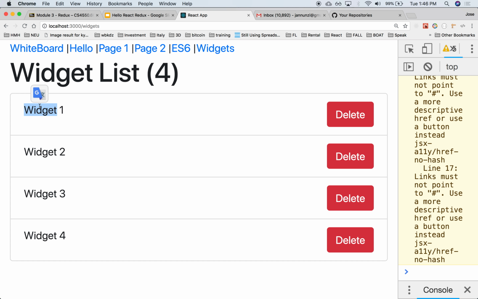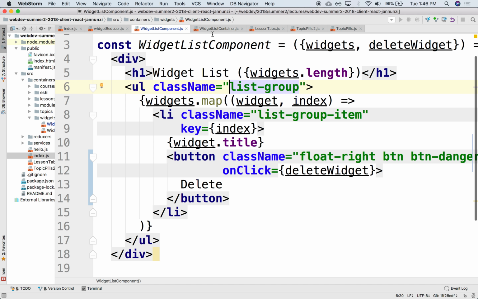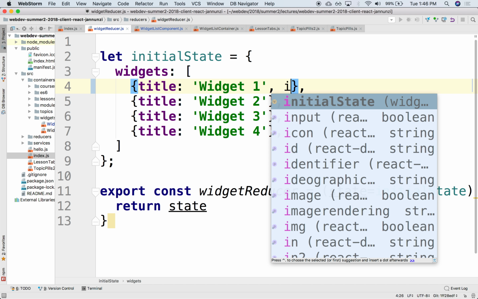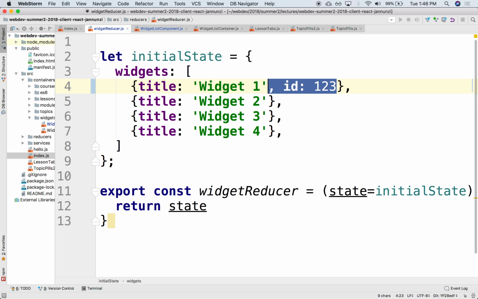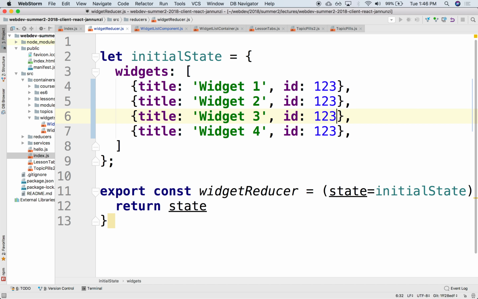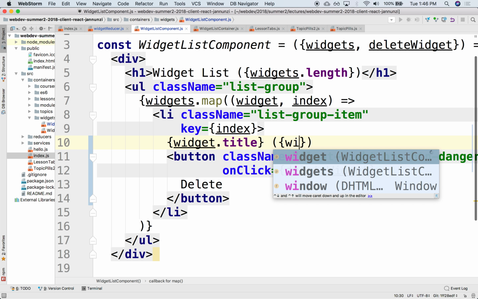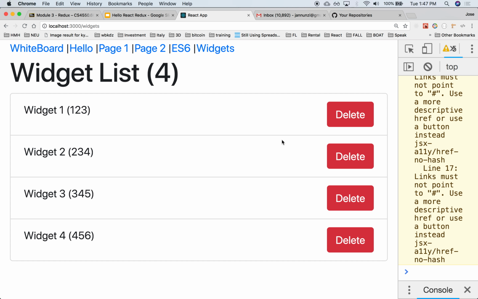So instead, let's create a unique identifier, and we could do that in the reducer where we have our initial state. We can say that all these widgets have a unique identifier, maybe some primary key that has some arbitrary unique value. So I'll put some unique identifiers. Now we know that each one of these has a unique identifier, and for rendering purposes, just to make sure that it is indeed rendering, we can just render it right next to the title. So widget and then ID. Okay, we know that the ID is making it in there.